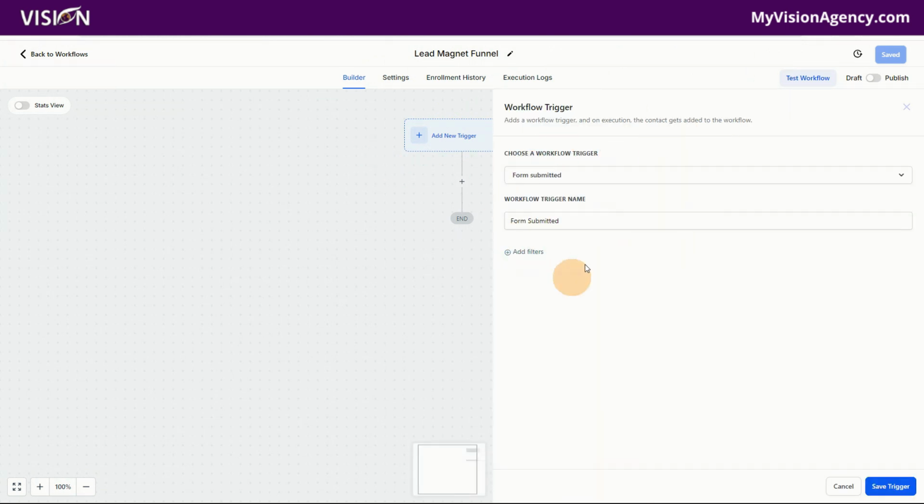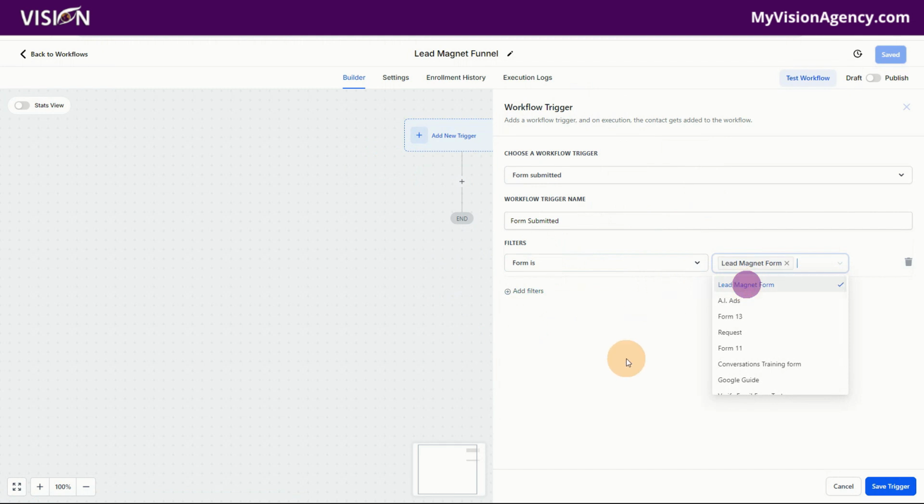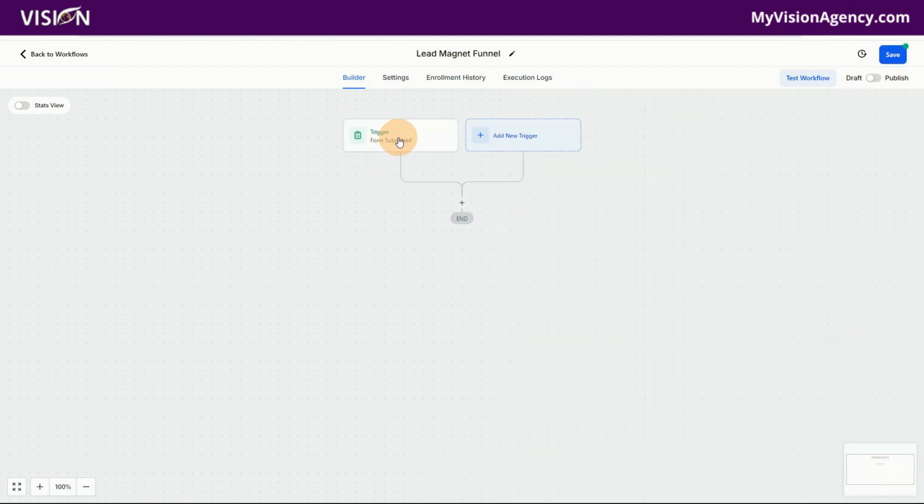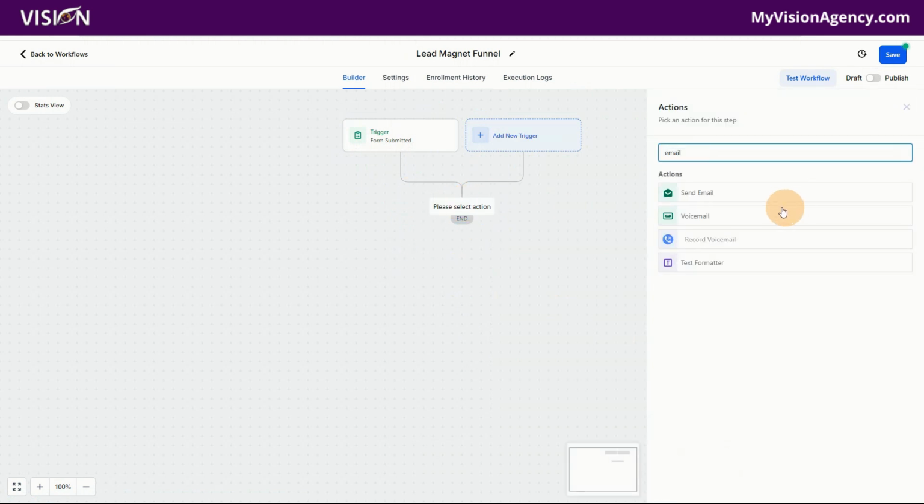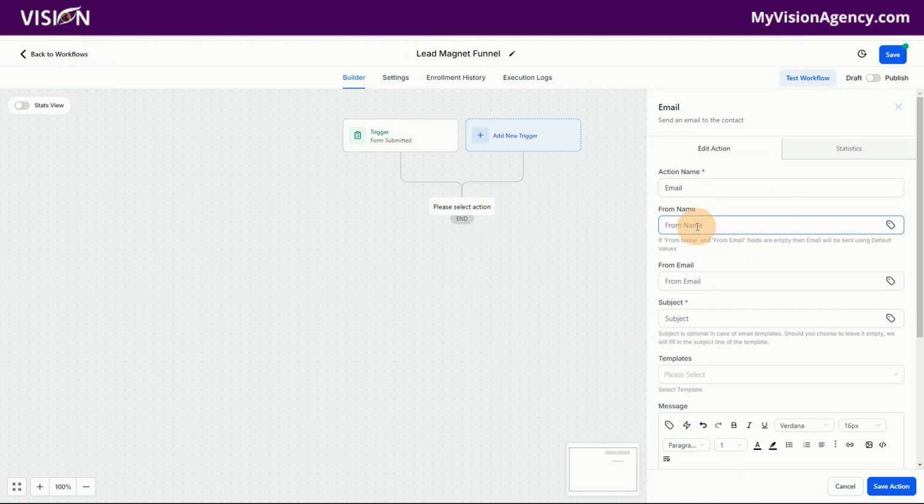Okay. Now, if I was to leave it like this, it would be any form in my entire account. So I need to add a filter here to tell the system the exact form that I want to trigger this automation. I could add some additional fields if I want to, but this is just a basic lead magnet funnel. So I'm going to say, when this specific form is filled out, what do I want to happen? I'm going to click here and I need to send an email. Okay, so I'm going to send an email to the person that opted in. So we can say whatever our subject line, here is your checklist.